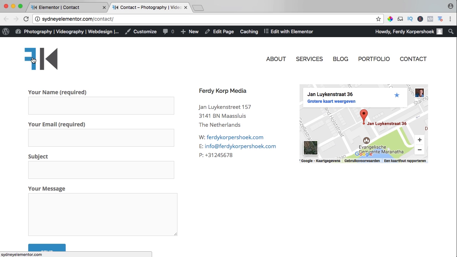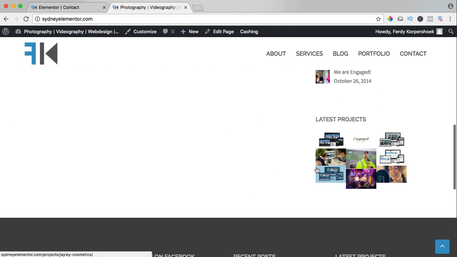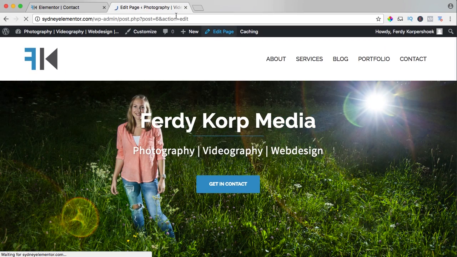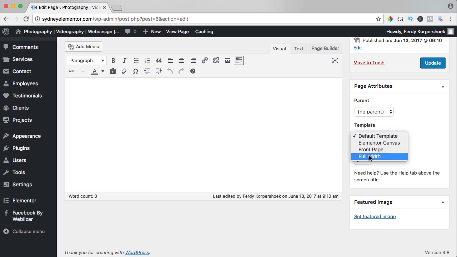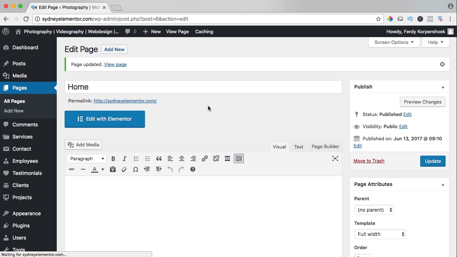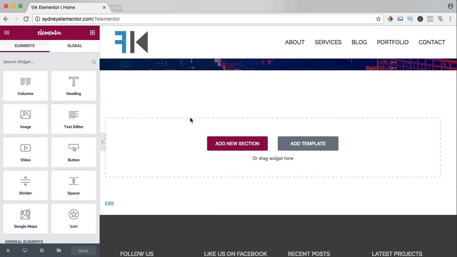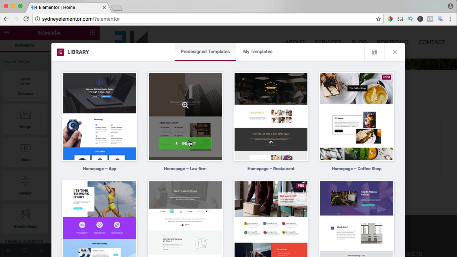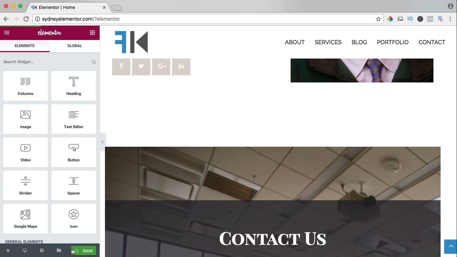Now we need to go to the home page. We have the slider already, and below we have a sidebar. I don't want it, so I edit the page. I will have the template full white, update, and I will use Elementor. And if we scroll down, we can add a template. And if I save this and I view the page, this is how our homepage looks like.